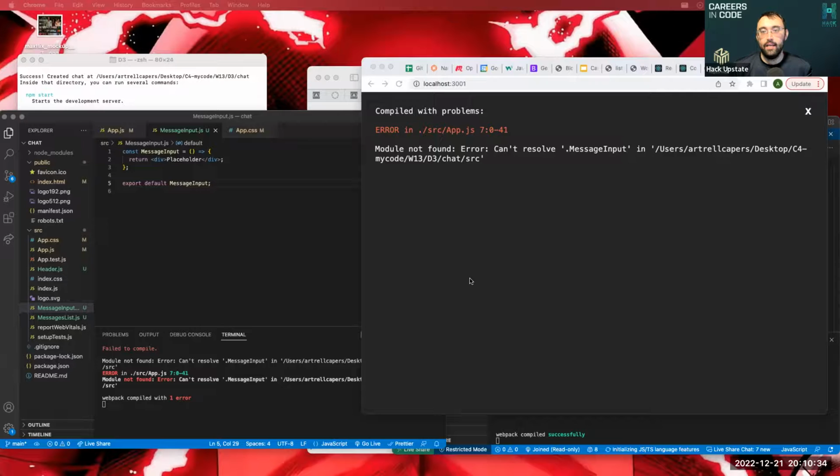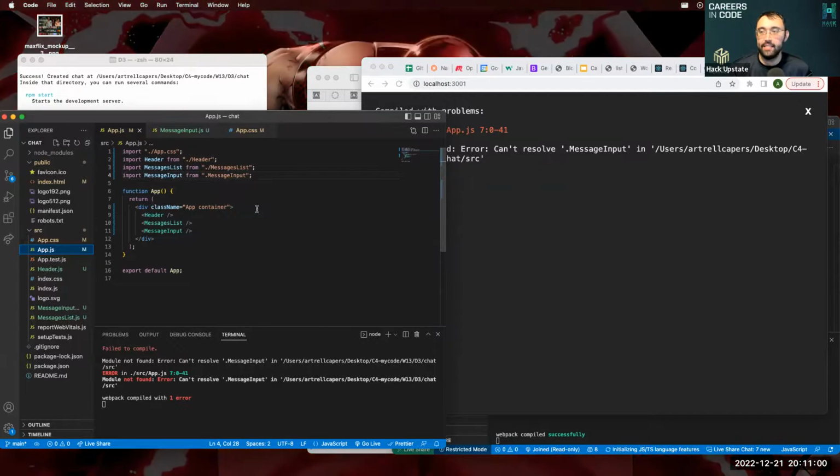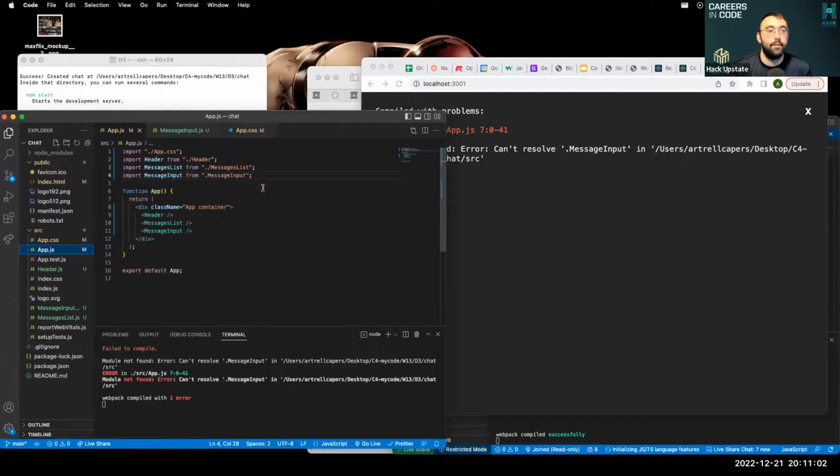Okay, it cannot find a file called .message input in app.js line 7. So I'm going to go to app.js line 7, and it is throwing you off. That is not the line it cares about. The error message is on cannot resolve message input. What is different from message input from messages list? Other than obviously the name of the file. Well, they both have the quotes.